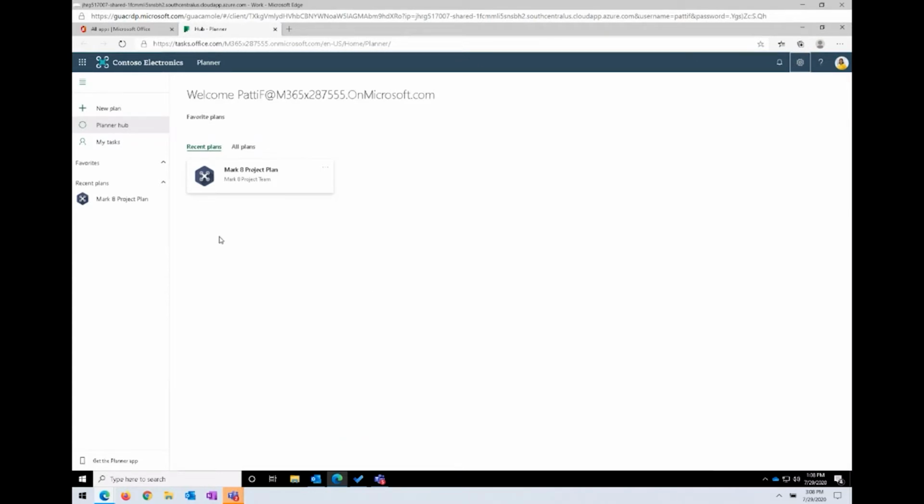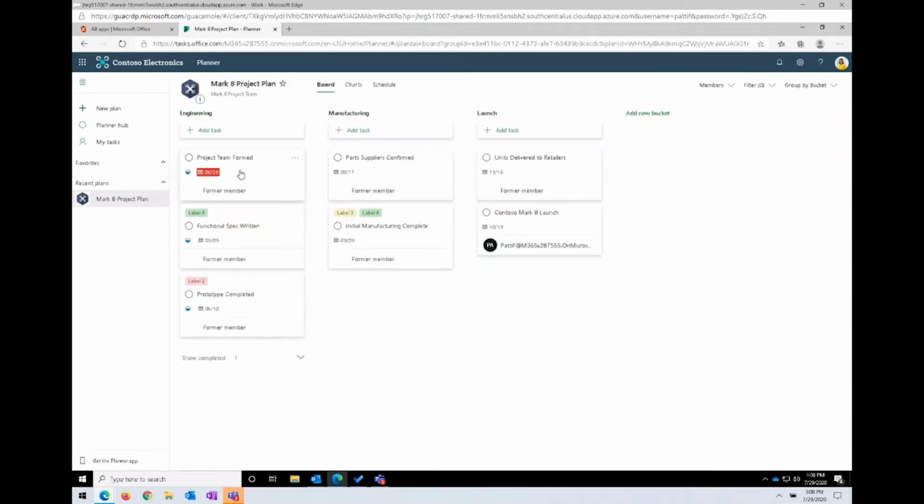And then if we go into just a plan here real quick, let's click on this Mark 8 project plan. You'll see all kinds of detailed information here. I'm going to get into more of this later, but what you need to know right off the bat is there's a couple of different views for each plan.